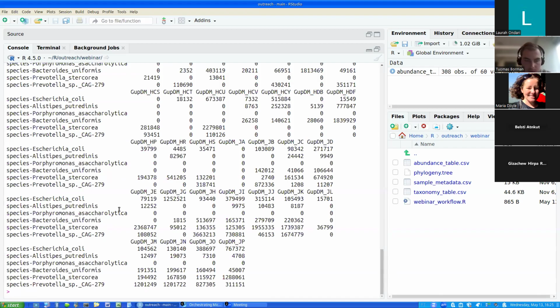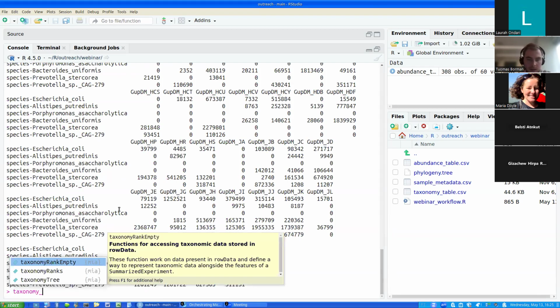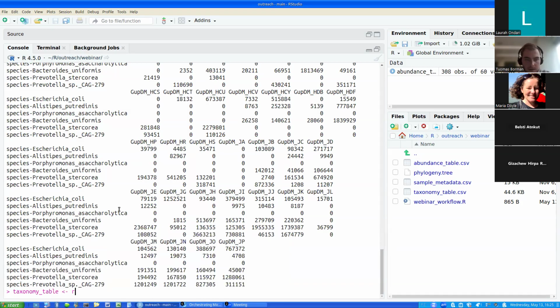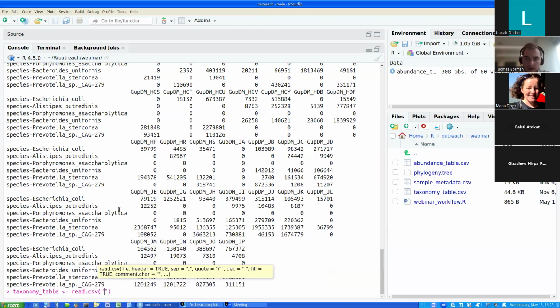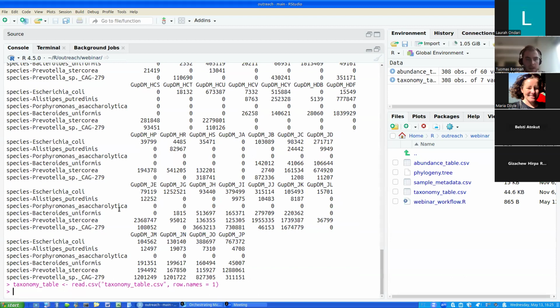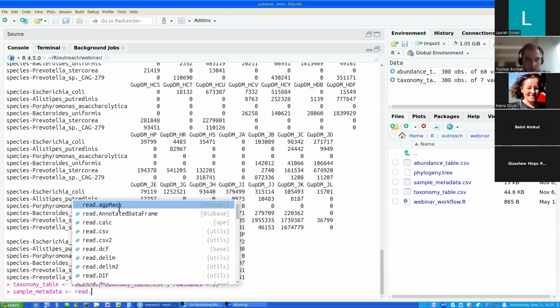So let's do that. First the taxonomy table, then read.csv, and then the taxonomy table file, and then the same goes here. We can check that, but I have already done that, so the row names are in the first column, and that is the taxonomy table. Then the sample metadata with the same exact command, read.csv.